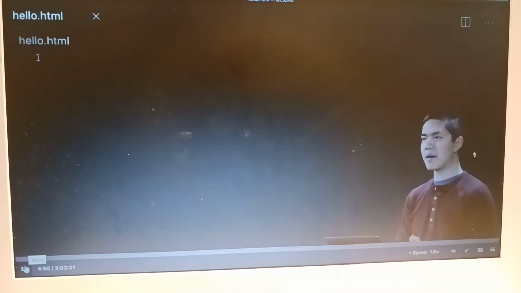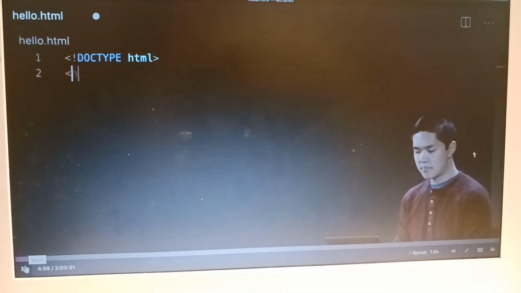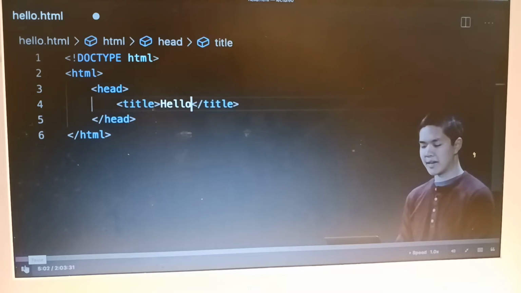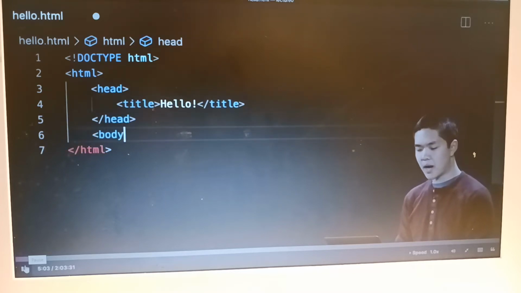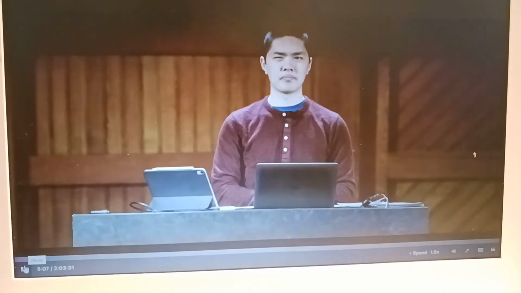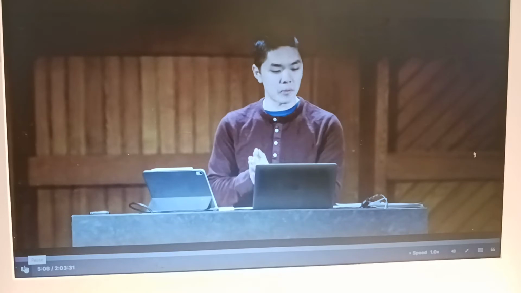Inside of hello.html, I'm going to write the same HTML that we just saw a moment ago, and we'll explain each of these lines in due time. But recall that we had a title of the page that said something like hello, and then a body of the page where we said something like hello world, for example. So this is our very first HTML page.